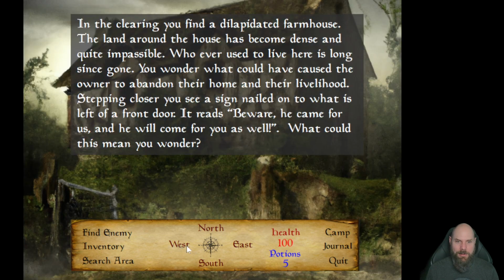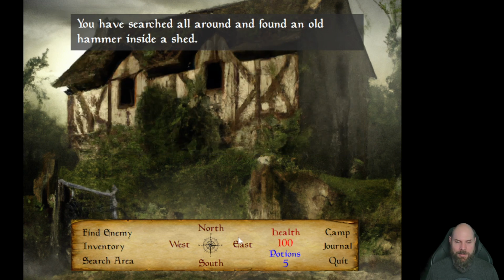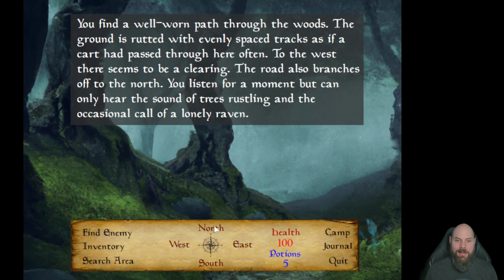And we'll go back through the map and we find a little farmhouse, and we can search. Oh, we found a key. And also, when you get to edges of the map, if you try to go in places where you can't, then the navigation buttons will just turn blocked and you just can't go that way.